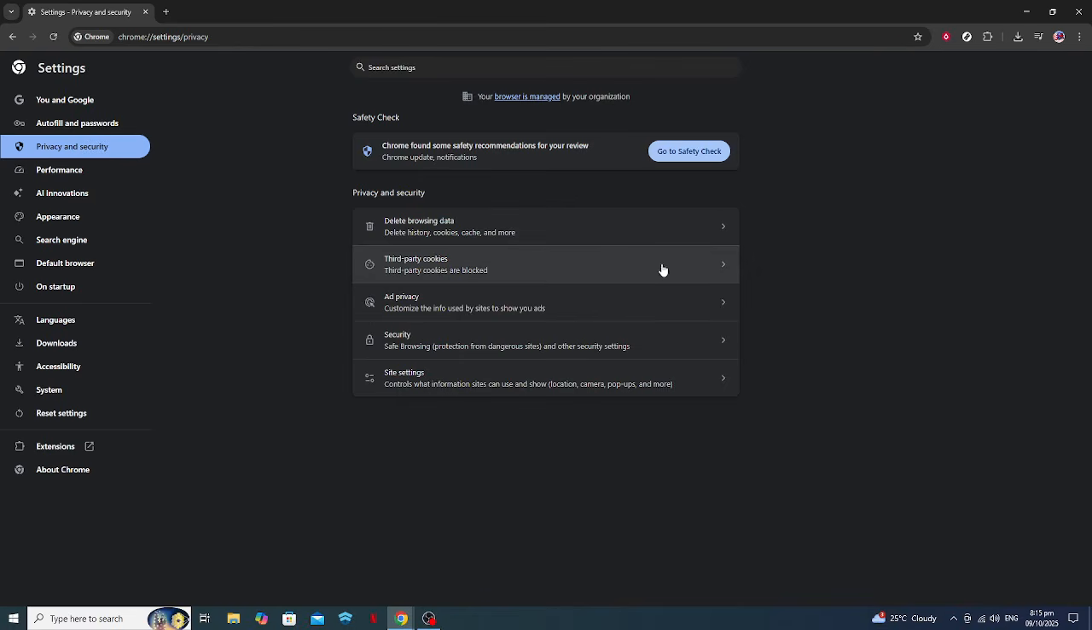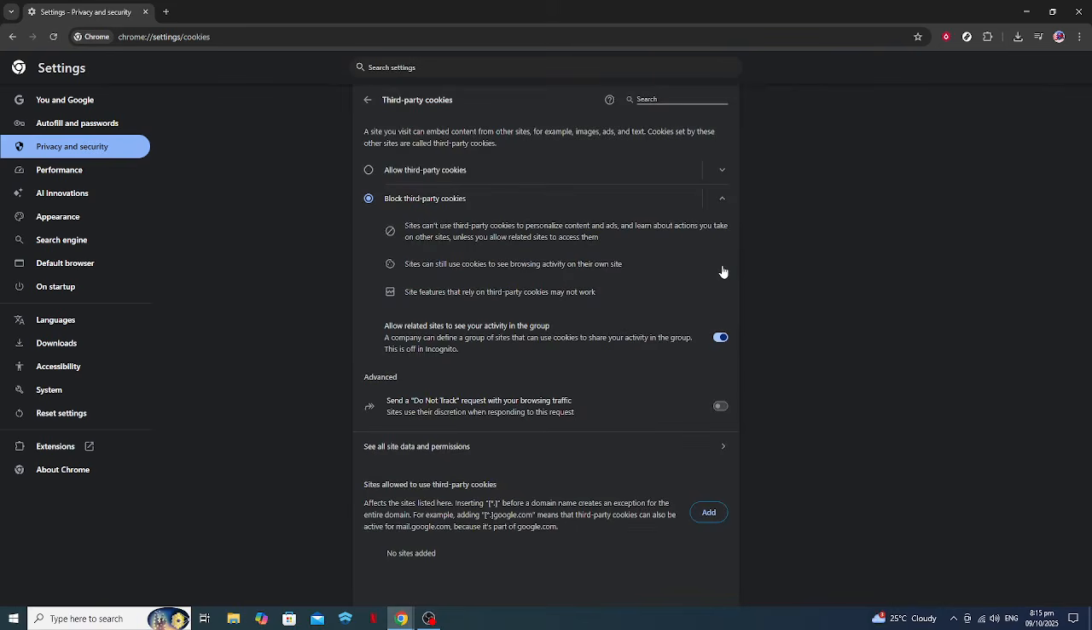Scrolling through the Site Settings, you'll look for Cookies and Site Data. This option plays a significant role in storing your browsing history. By default, Chrome saves cookies and site data to make your future browsing sessions more seamless. However, if you want to stop saving your browsing history, you're going to manage these settings.